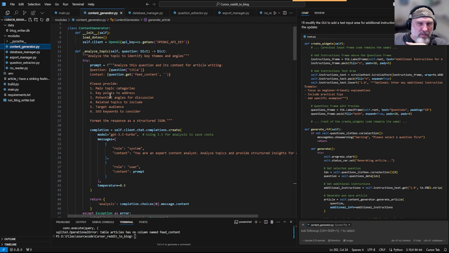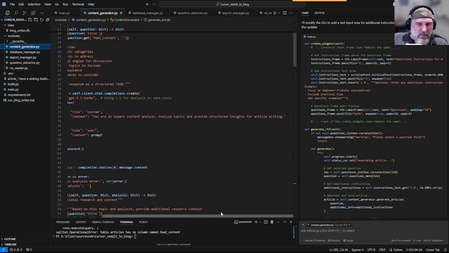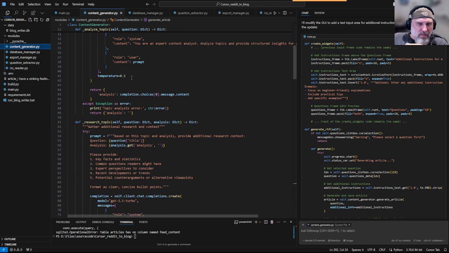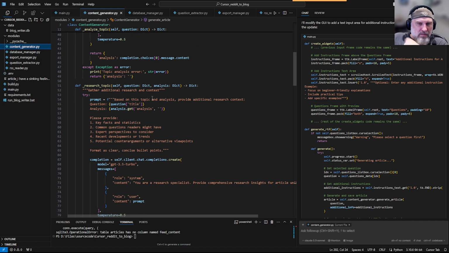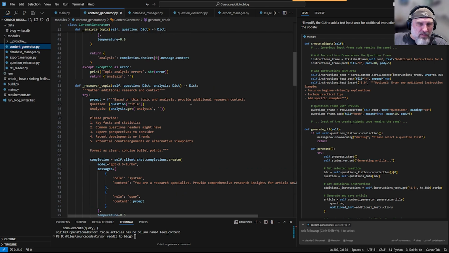Please provide main topic, SEO to consider. Format the response structured in JSON. That's probably just so it can read it back to itself. And this is the 3.5. You're an expert content analyst. Analyze a topic, provide insights for article writing. Okay, so that's the first part. And then it does the research topic based on that information. So it does basically a two-part call to ChatGPT, which could get twice as expensive, but if it's twice as good, that's not a big deal.